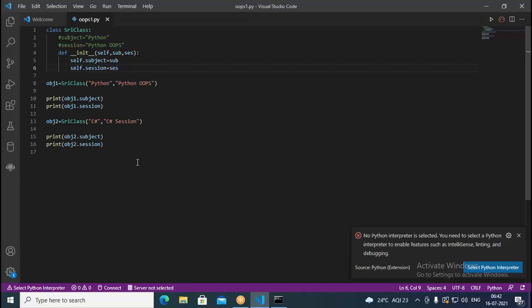We have gone with def __init__(self, sub, ses). Whenever you want to instantiate the object, we require self. Self is nothing but the this pointer. In C#, Java, or C++, we use this pointer, which points to the current object. Whenever you create a constructor, we require self. Without self, you cannot create a constructor. So self.subject means it belongs to the current object. Similarly, self.session belongs to the object, not to the class.